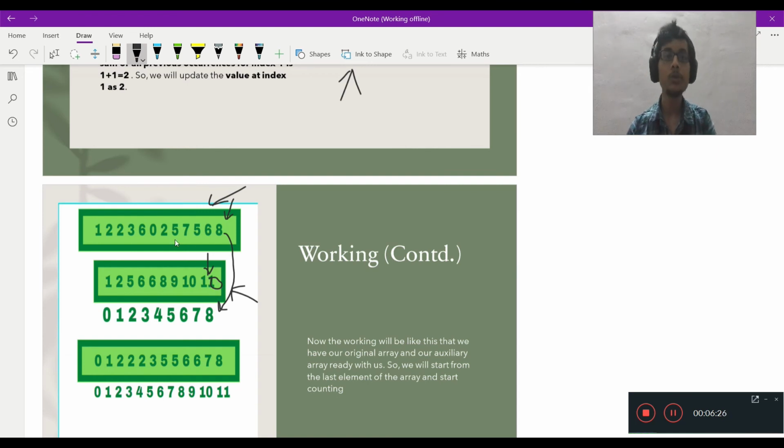Our work with 8 is done, so we move to 6. Here 6 has a value of 10, so we go to the 10th index and put it. Sorry, it is a little bit not proceeding. It is more like this: 8 has 11, 7 has 10.